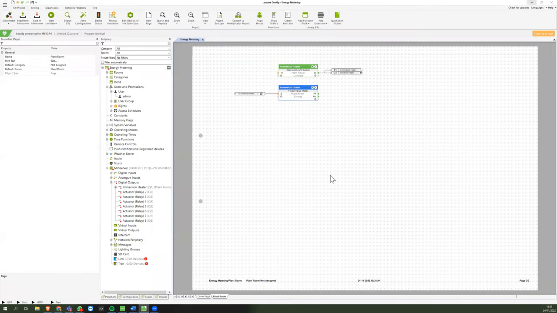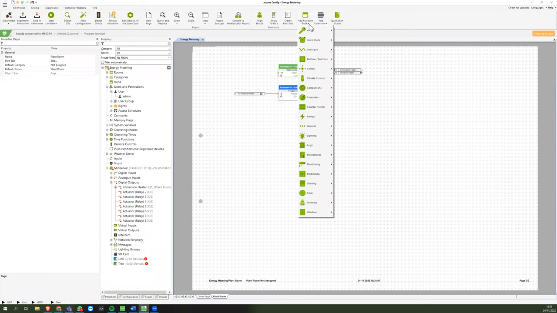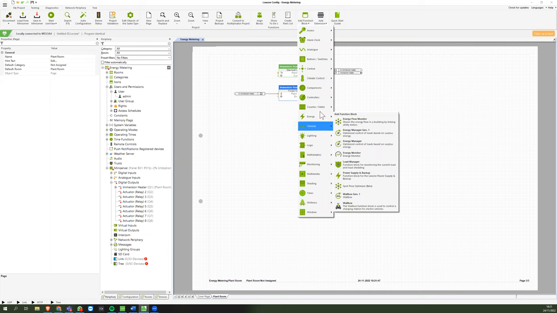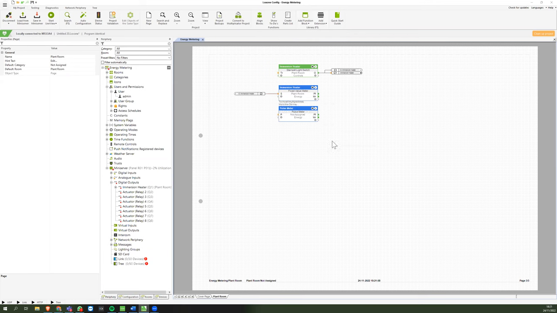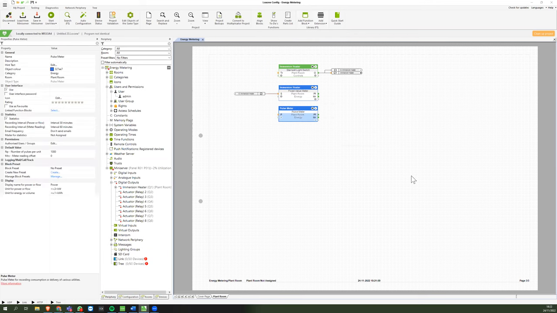So let's do that example and set it up in Config. In my case, I'm going to add a function block. We're going to again go to meters and we're looking for a pulse meter. Here it is. Drag it and drop it on the page. And now again, fairly straightforward. We need a digital input. So let's grab one.